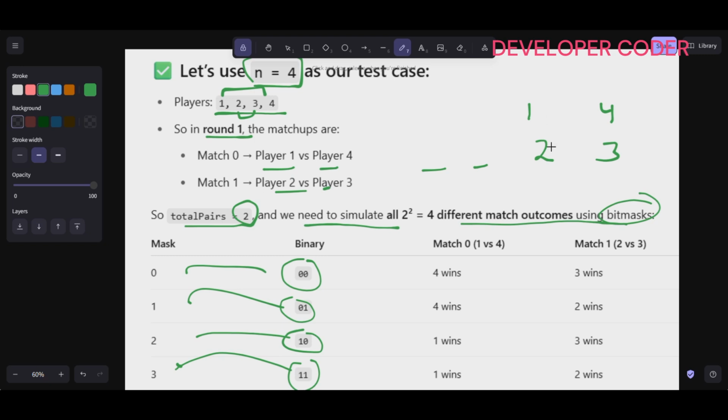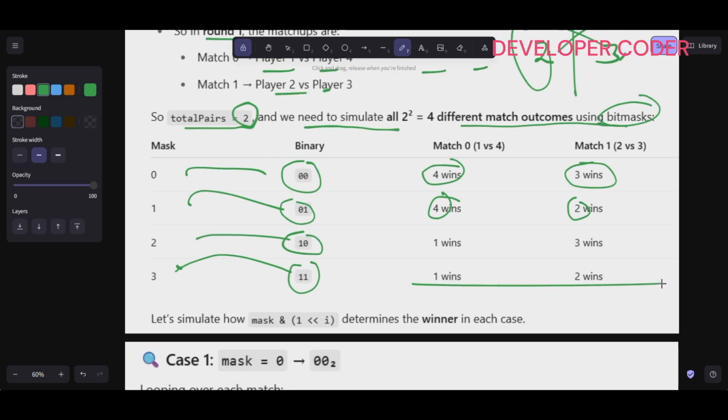Between 2 and 3 there is a match. Here, this is nothing but left side players and right side players. 0 0 means both times the right side player, so 4 and 3. 0 1 means right and then left, 4 and 2. 1 0 means left and then right, 1 and 3. 1 1 means left, left, 1 and 2. That's it, very easy, right?